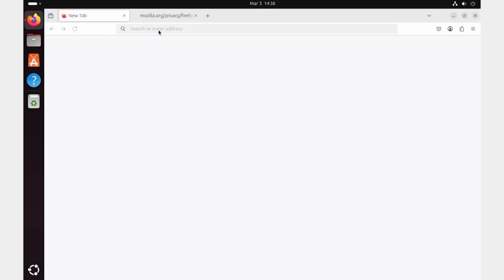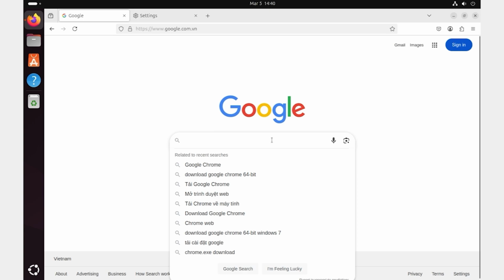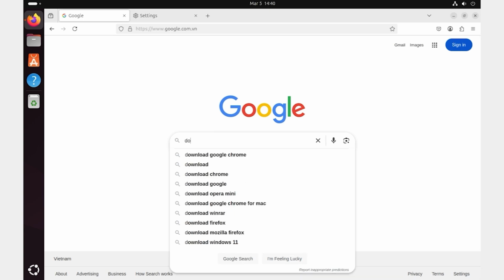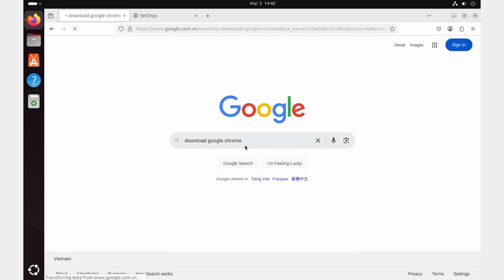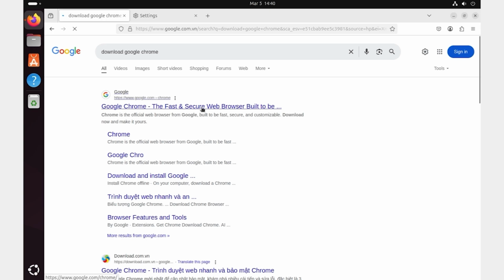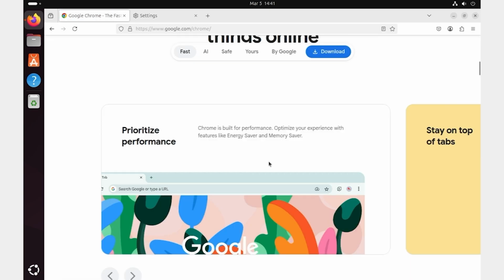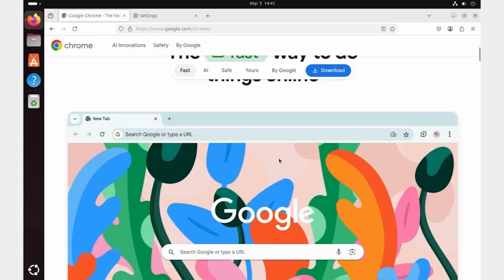Open your web browser, go to the Google Chrome download page, click Download Google Chrome. Select the .deb package for Ubuntu or Debian-based systems. Click Accept and Install. Wait for the download to complete.